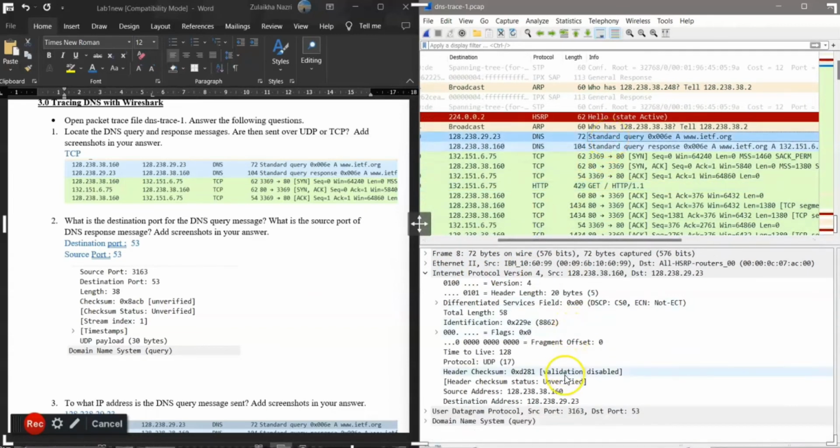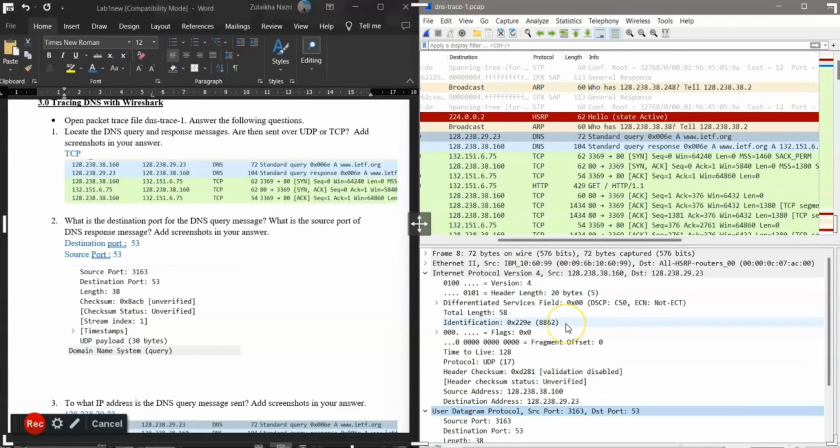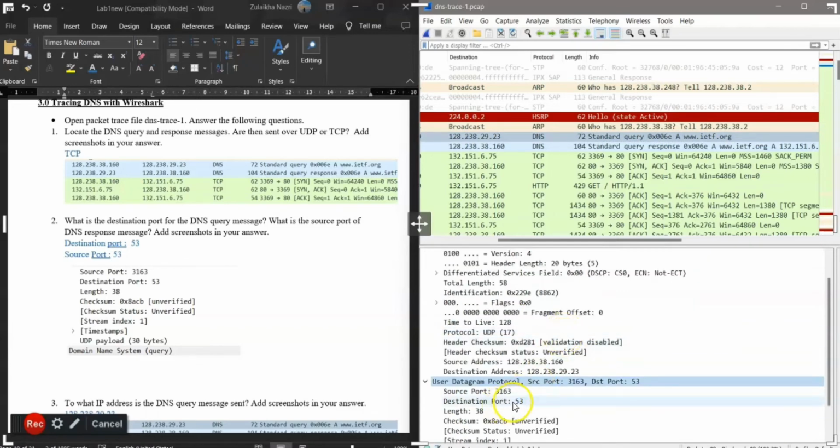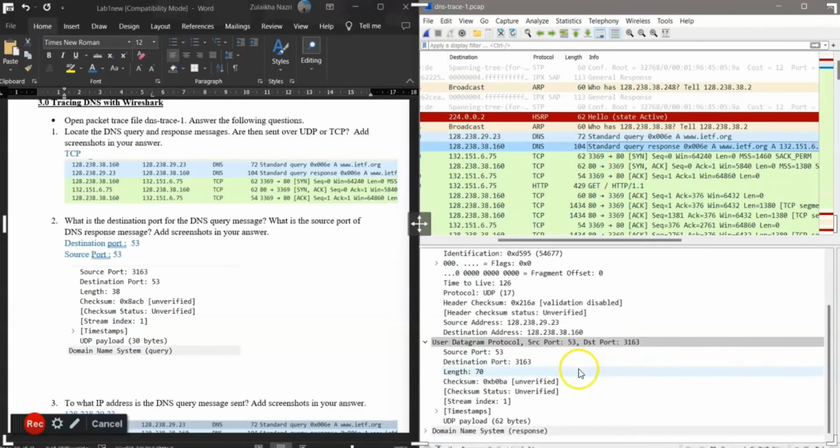So this is the DNS query message, and the destination port for the DNS query message is 53, and for the DNS response message, this is the DNS response message. As we can see, the source port is also 53.